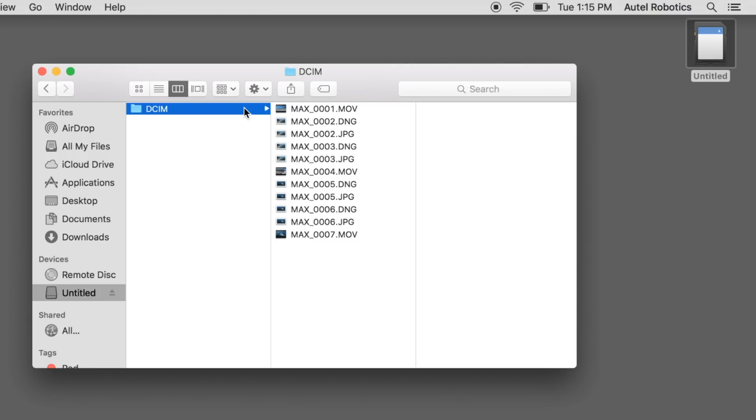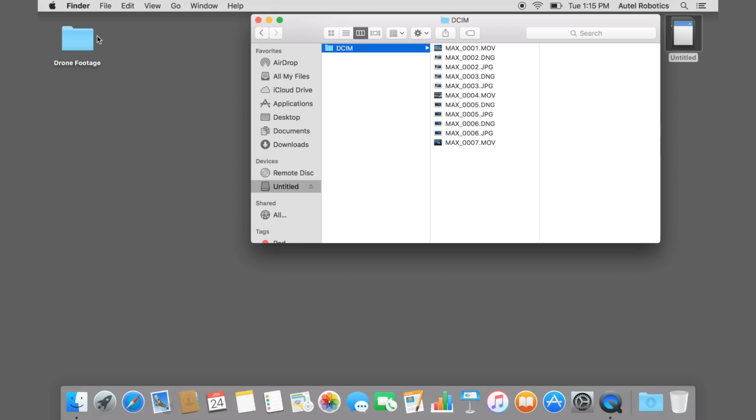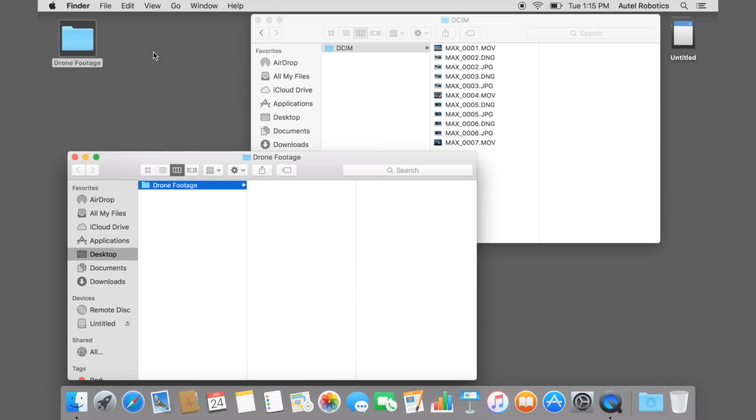Now we need to copy this content to our computer. Choose a destination on your computer's hard drive. I have created a folder called Drone Footage on my desktop. In this folder, I will create a new folder and give it a name related to the project or location I filmed. Now let's copy the content from the microSD card.